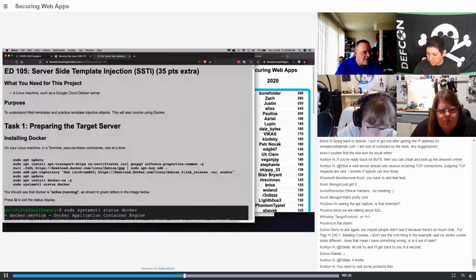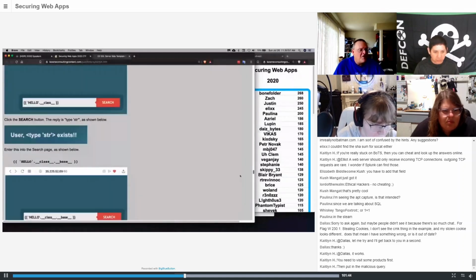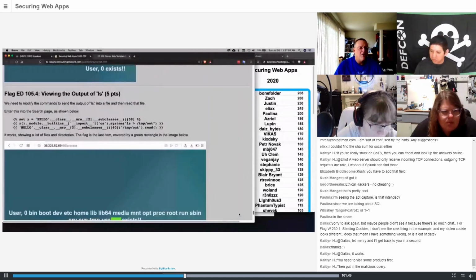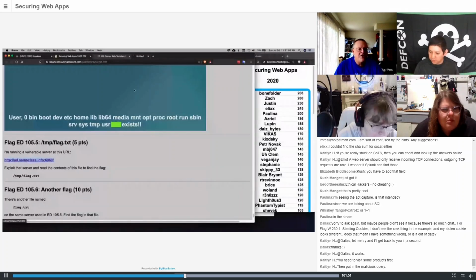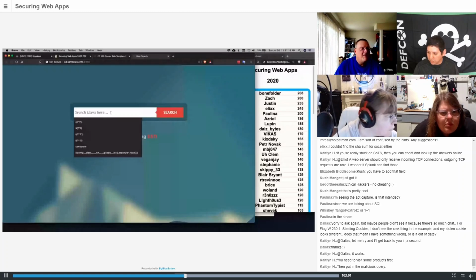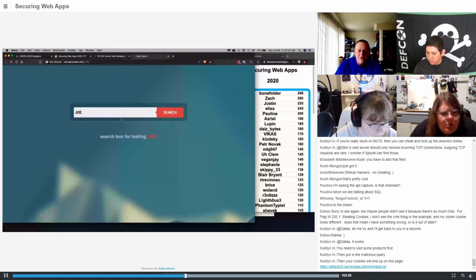It's running in a Docker container that serves up a vulnerable template service. But I already installed one that you use in the later projects, and I'm going to use the one I've already installed. So what this does is it demonstrates server-side template injection. So you can search for people like, say, Joe, and it will tell you Joe exists. It always does. So that's not very exciting. There is no real database. It just thinks everybody is there. But I'm going to use this to demonstrate this vulnerability.